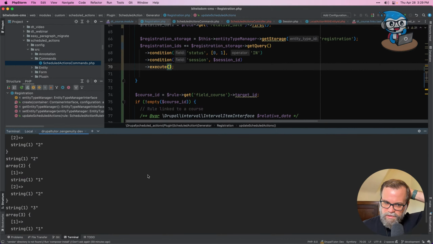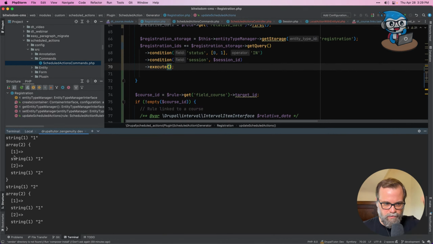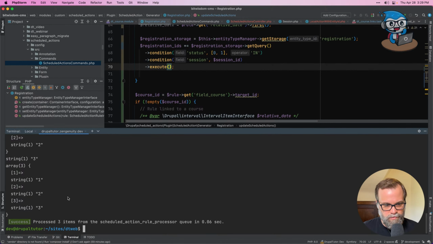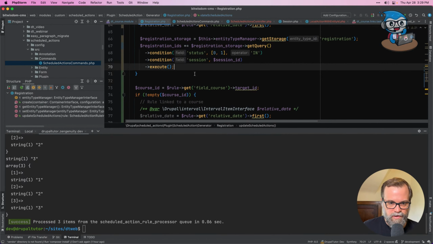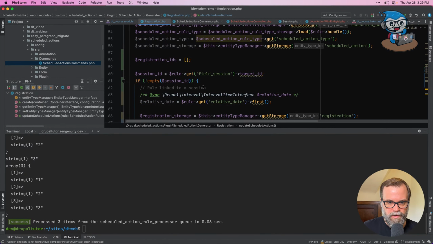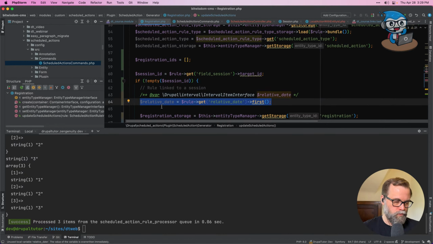Okay, this is what I was expecting. So basically we have 1, 1, 2, 2, and then 1, 2, 3. That's what I expected, where the keys should match that. That way we don't get any duplicates, because the keys are the IDs. Okay, so we have the right set of rules, or of registrations.